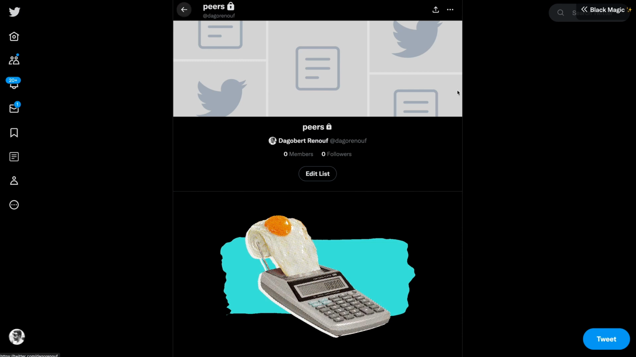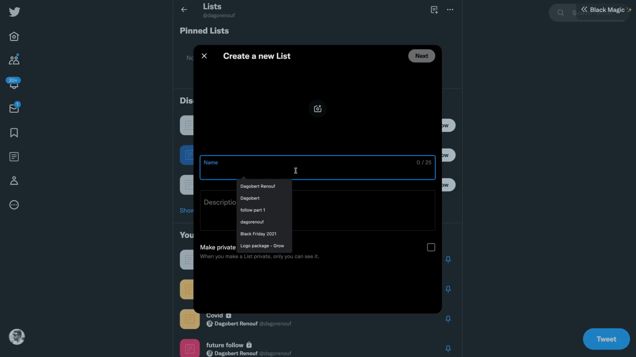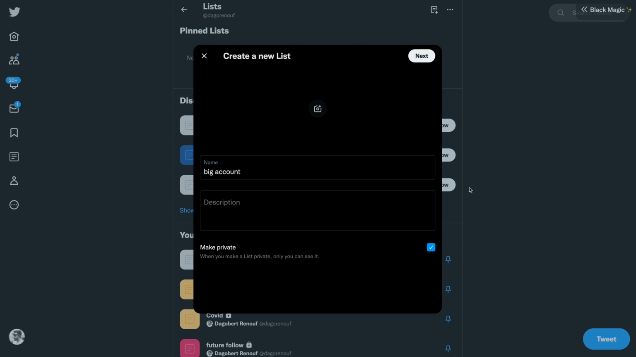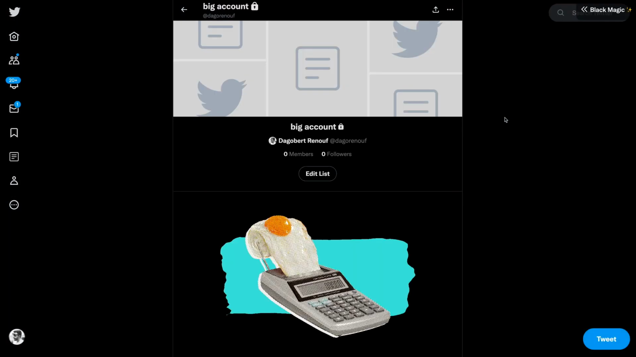Let's do the second one. The second list to create is the list of big accounts. So again, these are the people in our niche with a lot of followers and a lot of engagement, and we're going to reply to them so our replies have a lot of visibility and get us more followers. Again, make it private.